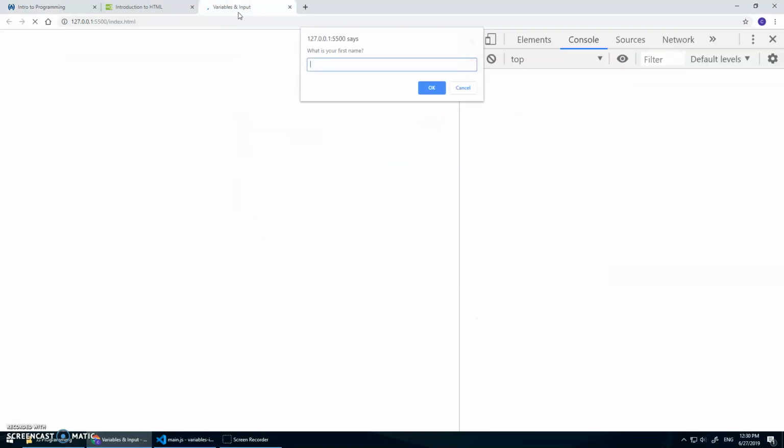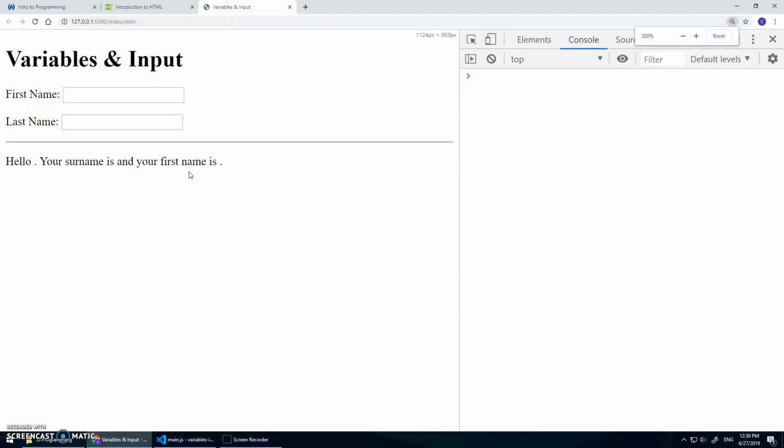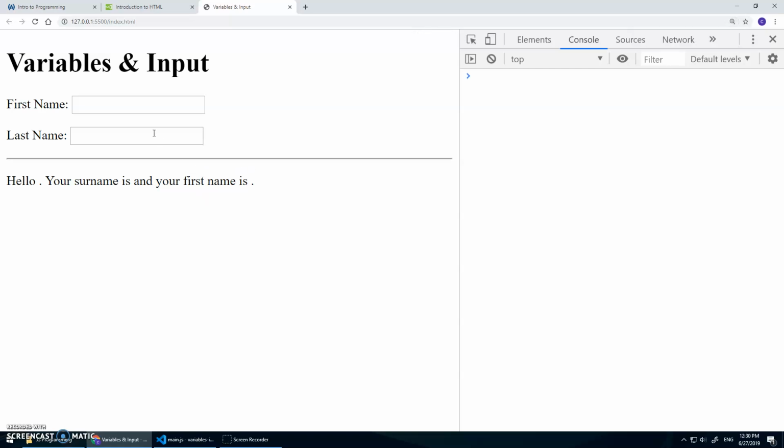I go back to here, and why is it still prompting me? Okay, probably still needed to. All right, let's refresh. Oh, interesting. Okay, I did this kind of on purpose because this is a common problem that you guys will have as well. Let's just zoom in here for a second. Okay, so when I run the page, it's going hello blank, your surname is, and your first name is. It's like, okay, I wanted to type in Colin Veldkamp.